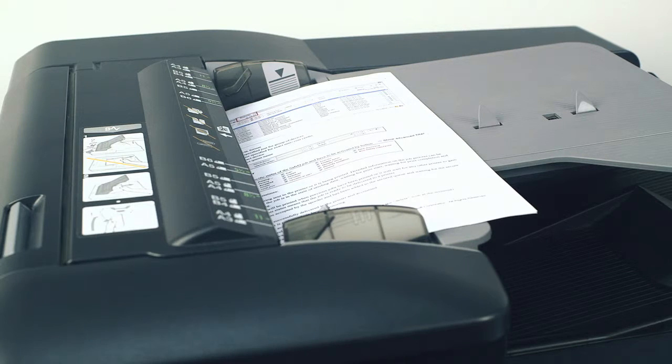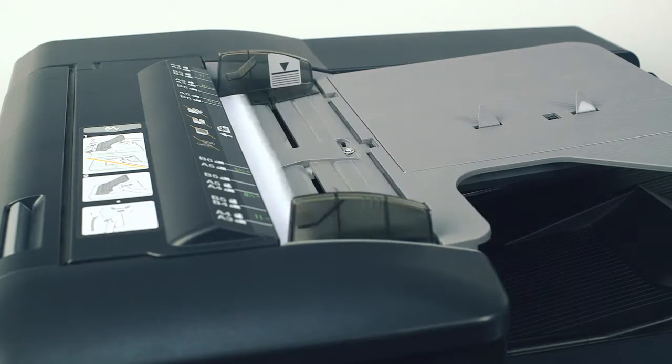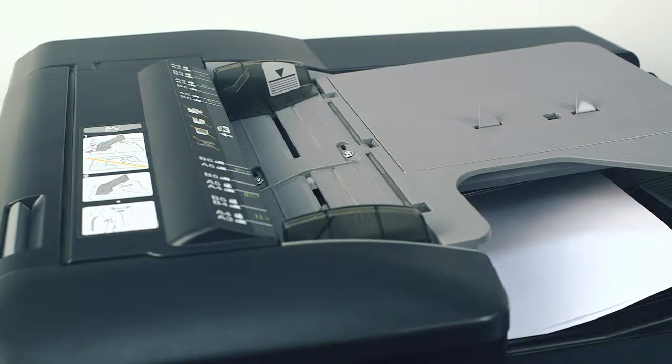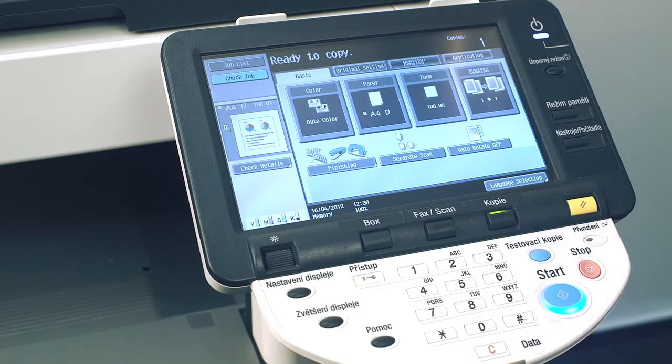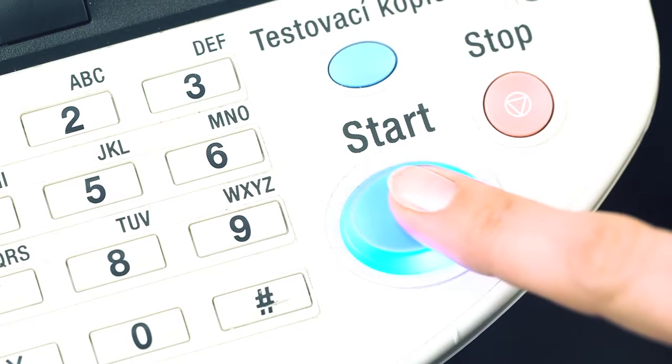Copying is very easy too. The YSoft SafeQ print solution monitors and accounts all printing and copying operations performed on the printer by each user.